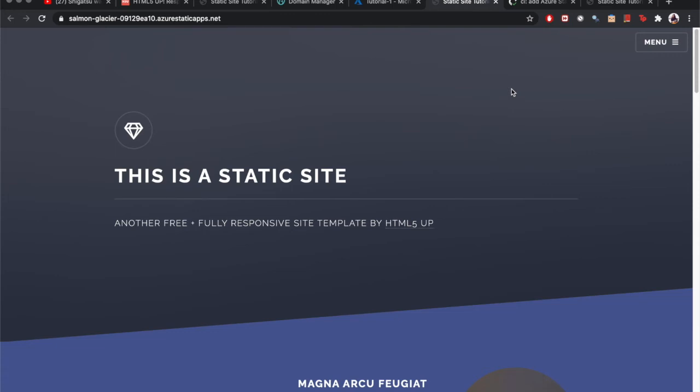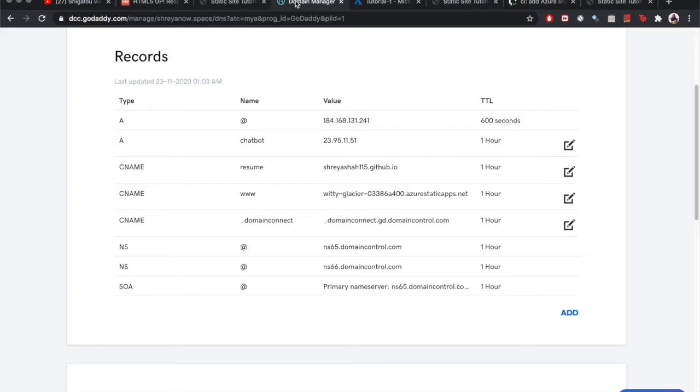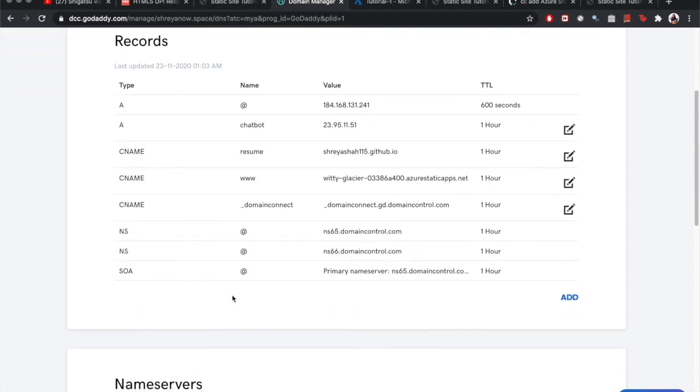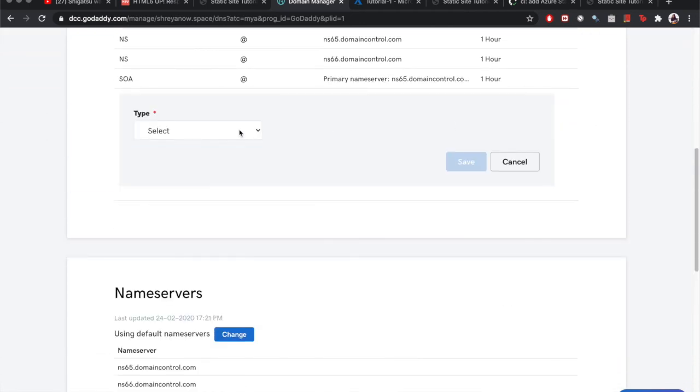Now, if you have a custom domain, there are a few more steps to this. But if you don't have a custom domain, you don't really need to watch any further. Let's go to GoDaddy where my domain is, and whichever your domain service is, you can log into it and go to the DNS management. Here you need to add a CNAME.